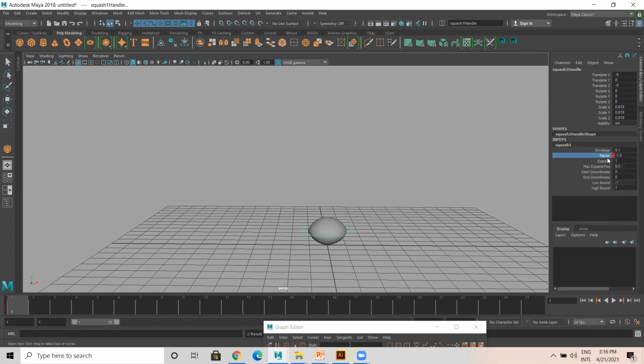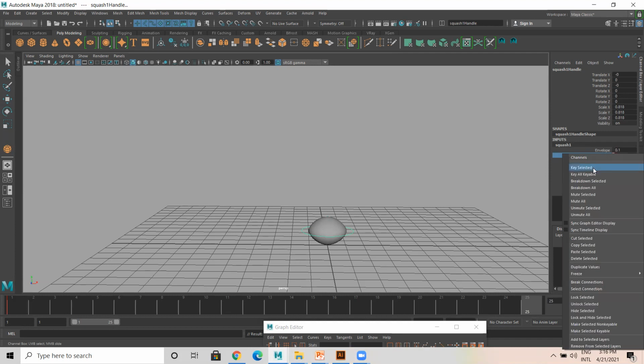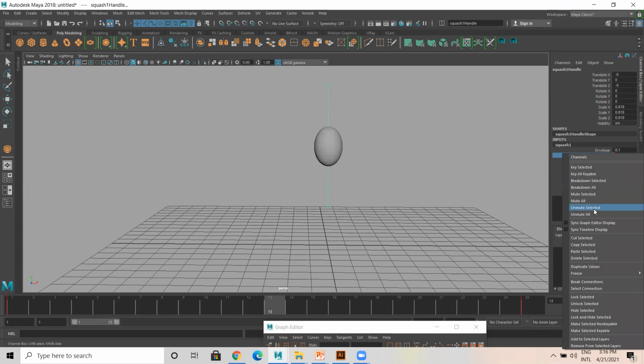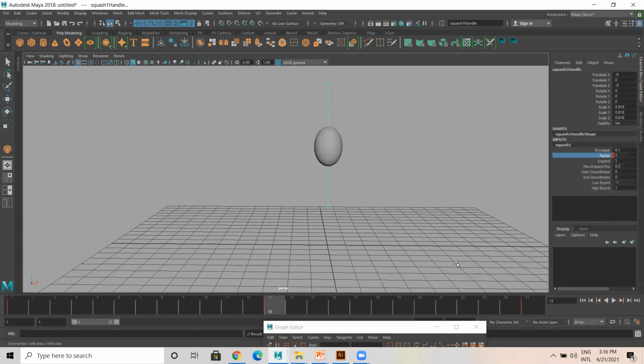When you do that, you get this orange stick here. Okay. And now I'll come to frame 25, select this, key selected. In frame 25 also you do that. Now I come to frame 13, factor. I make this into 3, then select this, key selected. Okay.